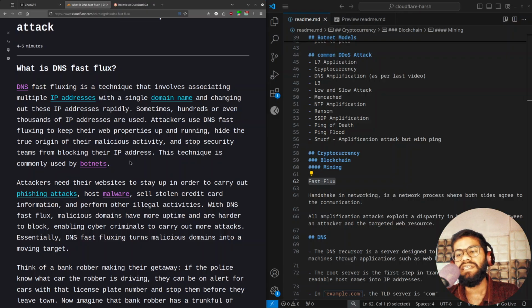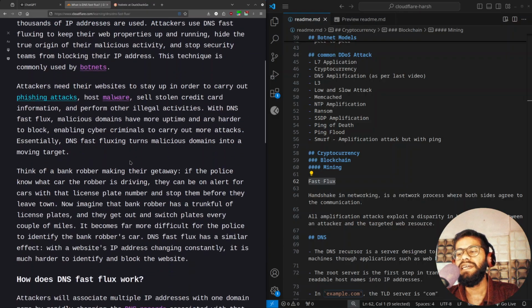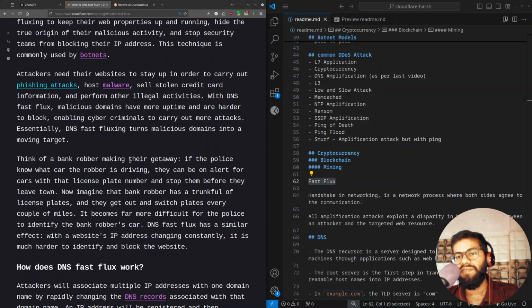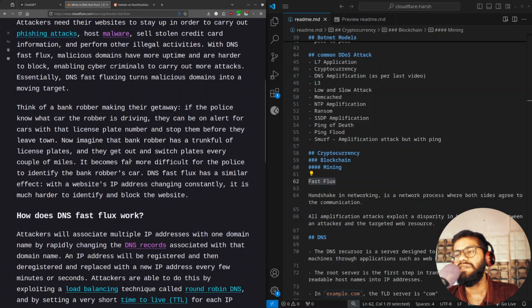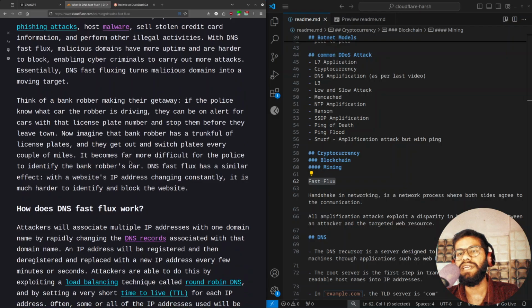The attackers need their website to stay up in order to carry out phishing attacks, host malware, sell stolen credit card information, and perform illegal activities. With DNS fast flux, malicious domains have more uptime and are harder to block, enabling cybercriminals to carry out more attacks. Essentially, fast fluxing turns malicious domains into a moving target.